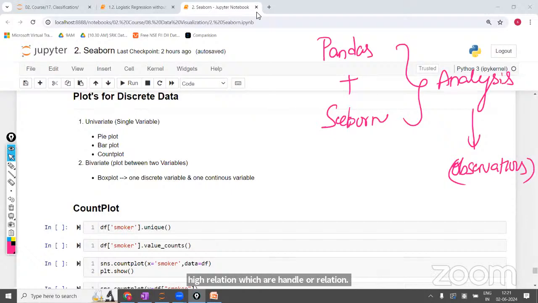Sir, how are Pandas graphs different from the Power BI graphs? See, Power BI and Pandas plots are not different. Analysis is not different. Analysis and plots, everything is going to be the same. That is one type of tool. This is one tool.